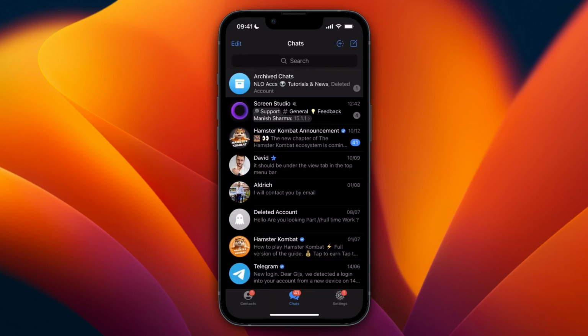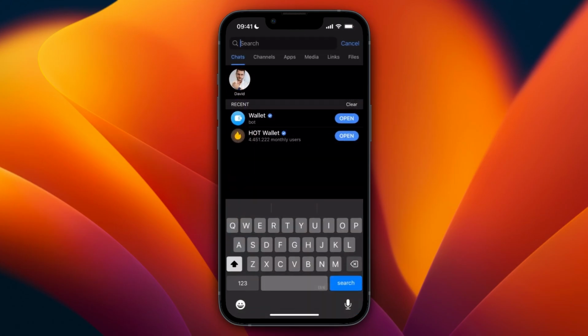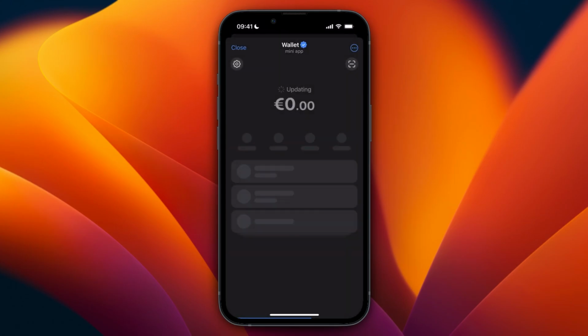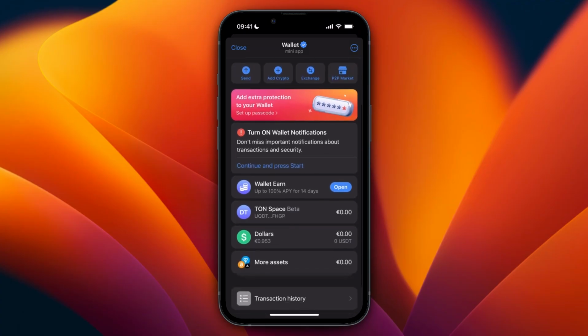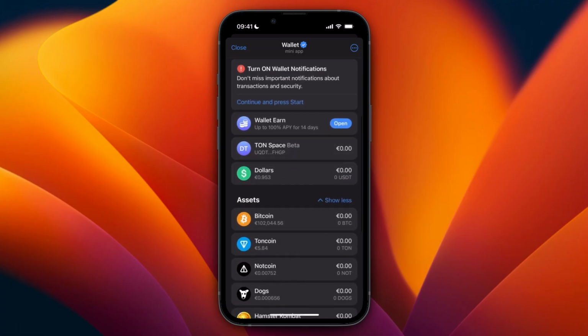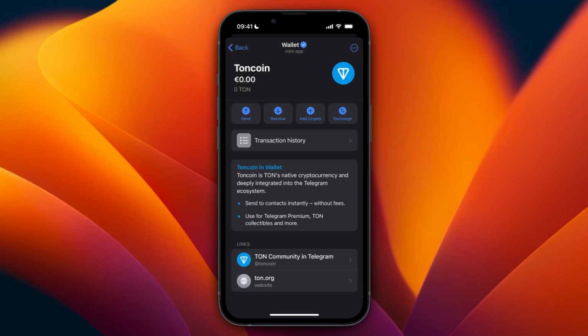And then for the address, to find this, open up Telegram, and then in Telegram at the top, just search for your wallet and open it up. Now from here you want to scroll down and click More Assets, and here click on TON coin and then click Receive.